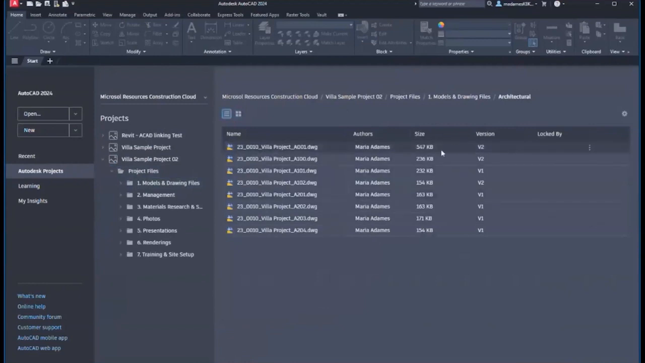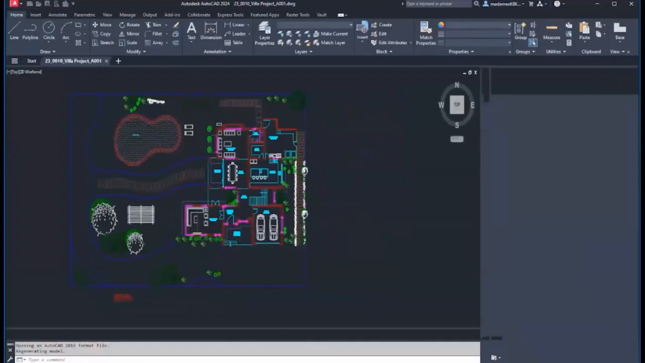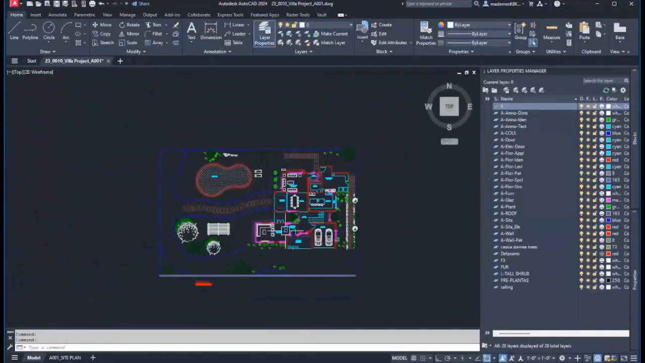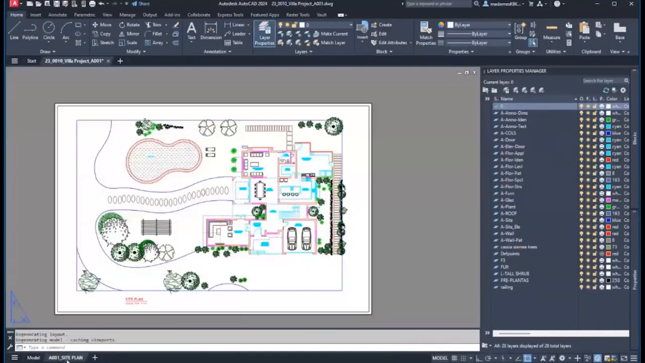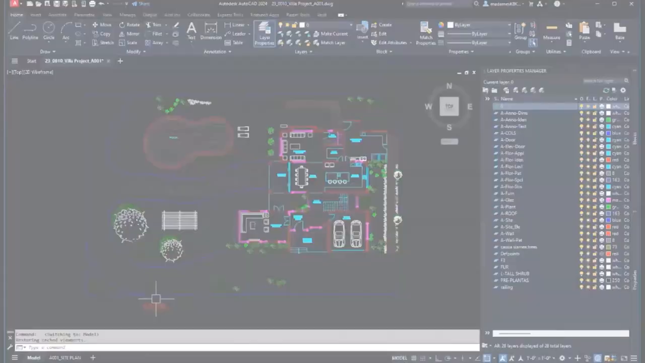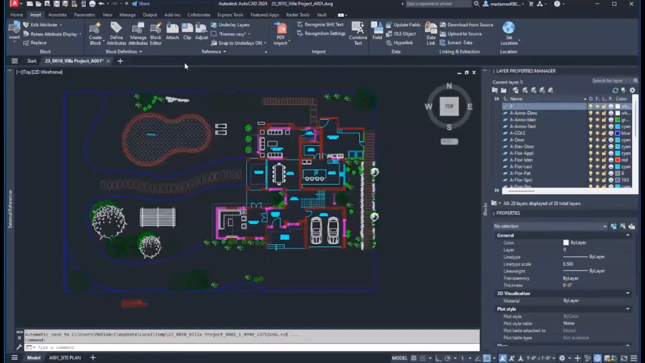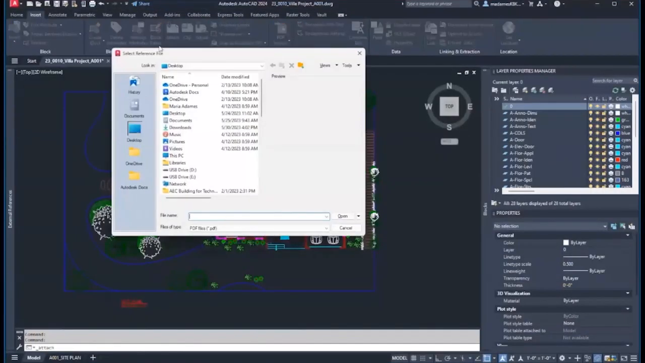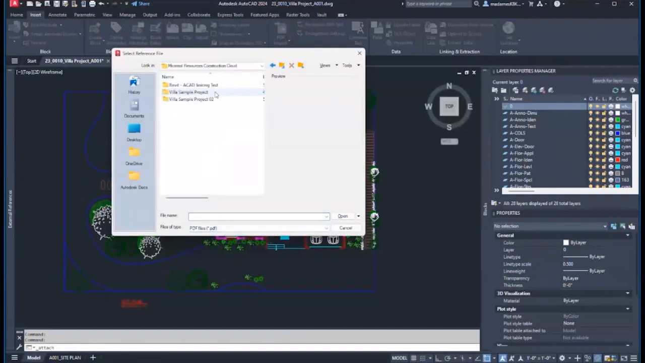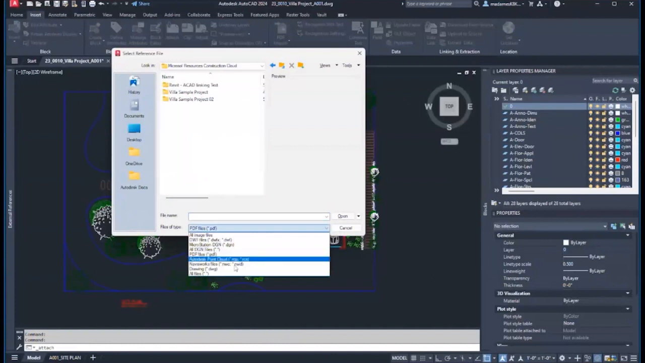So I'm going to open this first sheet here. As you can see, it opens and it works the same way as if my file was updated and saved in my computer. I also want to show you how we attach references. So we click on attach. We navigate to the Autodesk Docs folder in our computer.